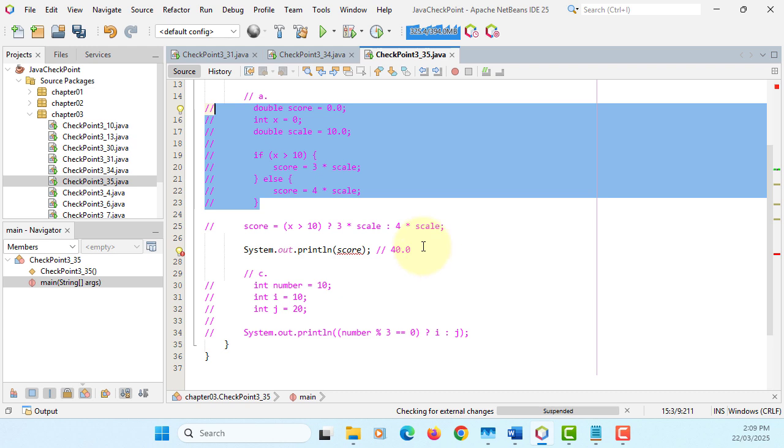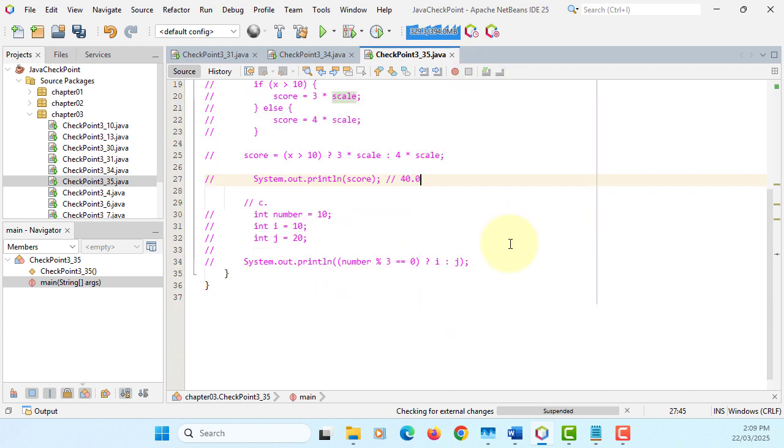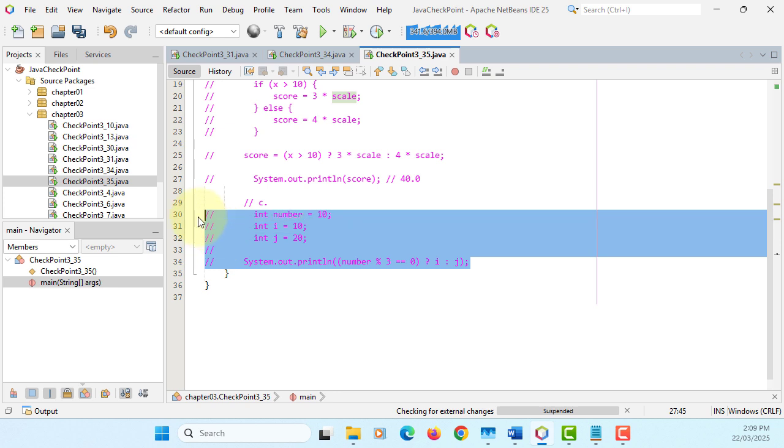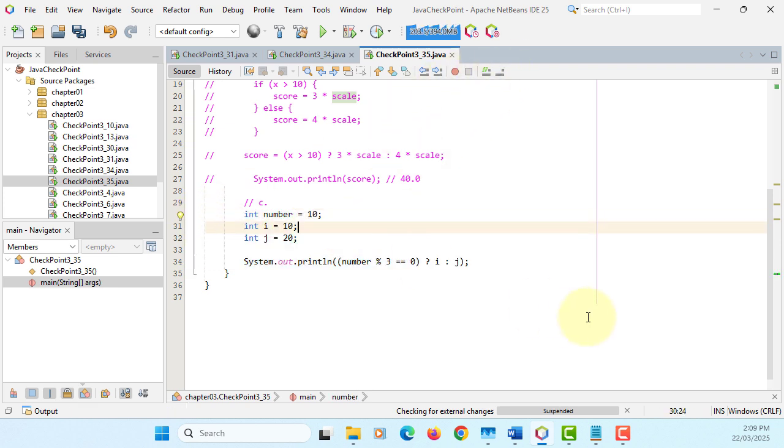Let's look at question C. So we have number is 10, I is 10, J is 20. It seems complicated, but let's look here. We have one condition. If this condition is true, then we are going to print I. How do I know? Here is the one. We are printing I. If the condition is not true, then we are printing J.